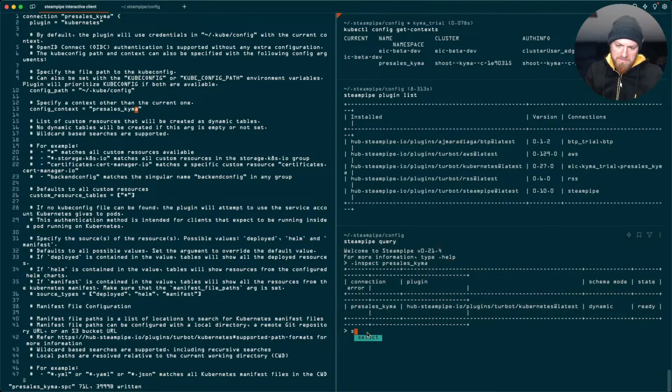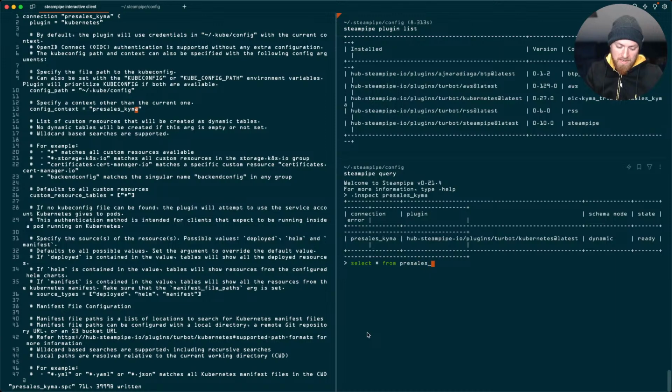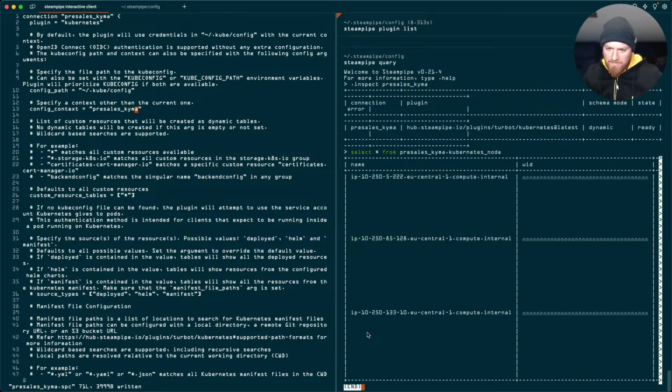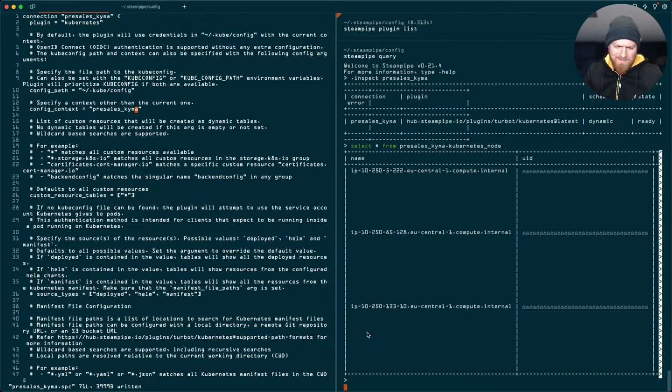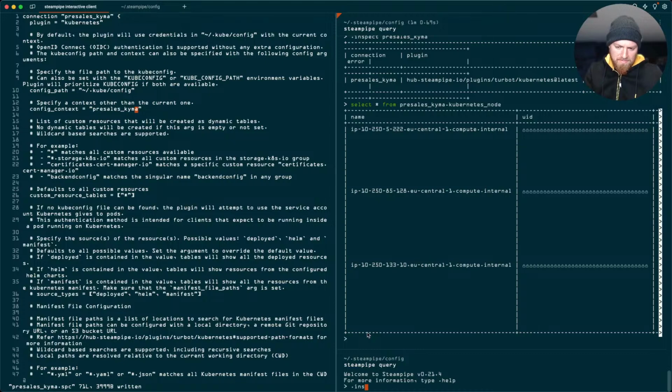Okay, let's try it. So select asterisk from pre-sales. I don't know why it's not showing me there that autocomplete that we're used to. Kubernetes node, right? We remember Kubernetes node from before. Yeah, this Kubernetes cluster actually has 3 nodes. Cool. Okay, so yeah, we know that the connection is there, but I want to see the autocomplete. I don't like it not having the autocomplete. So Steampipe query again. Let's see. Dot inspect.